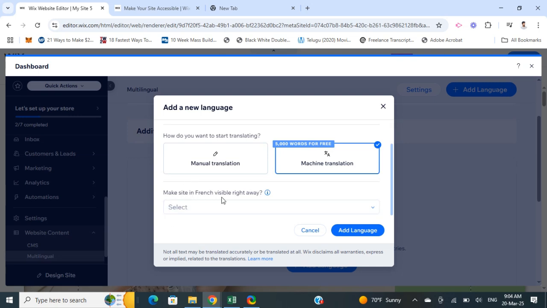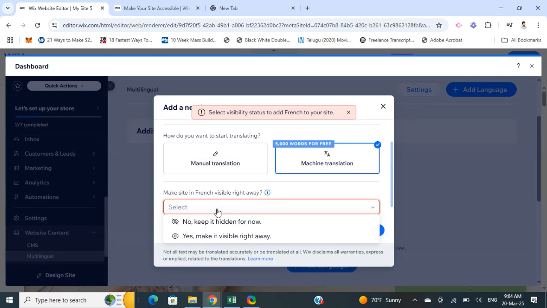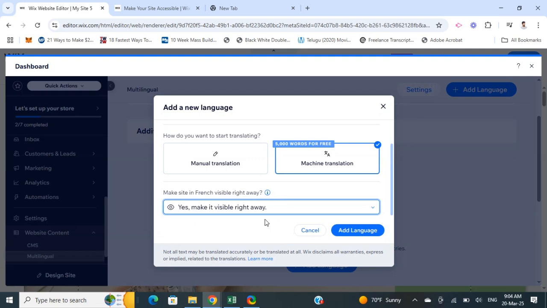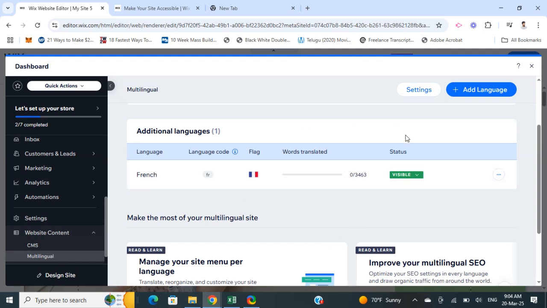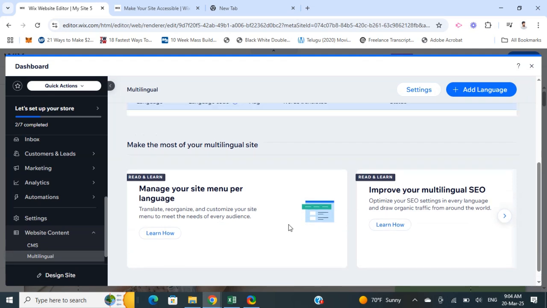Then, do you want to make the site in French visible straight away? If you want, you can say yes, otherwise you can just leave it. You don't have to select anything. It's up to you. You can choose that, and then click on add language. Okay, and then this will now do the translation. As you can see, it has added French here, so that's fine.